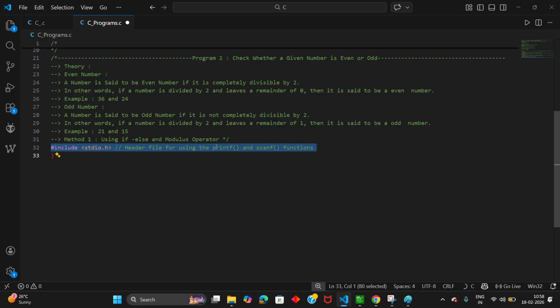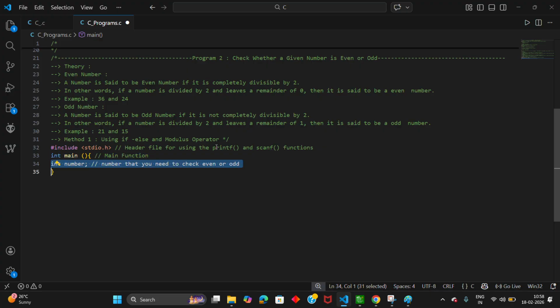Then you need to use the main function, int main, where the program starts. The program execution will start from the main function itself. So we are going to use the main function and its type is int. And then you need to declare a number. The number is nothing but the number that you need to check as even or odd.